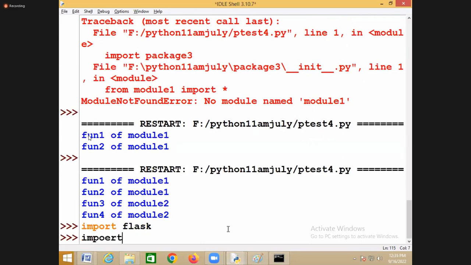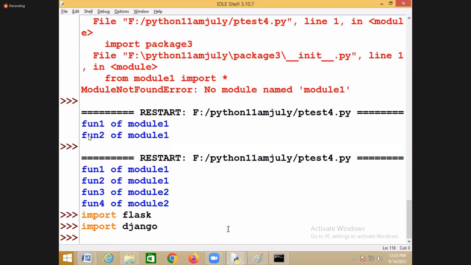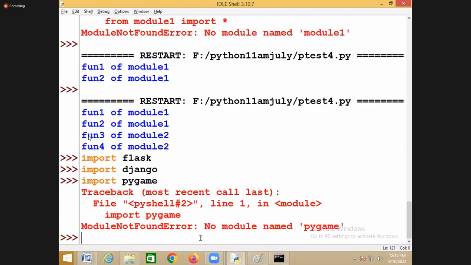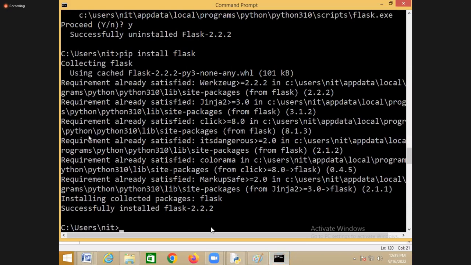If I'm saying import, what do I want to import? Django. Is Django imported? Yes. If I'm saying import Pygame, is Pygame there or not there? Not there. So immediately it gives which error? Module not found error. Then what will I do? I'll say pip install Pygame.